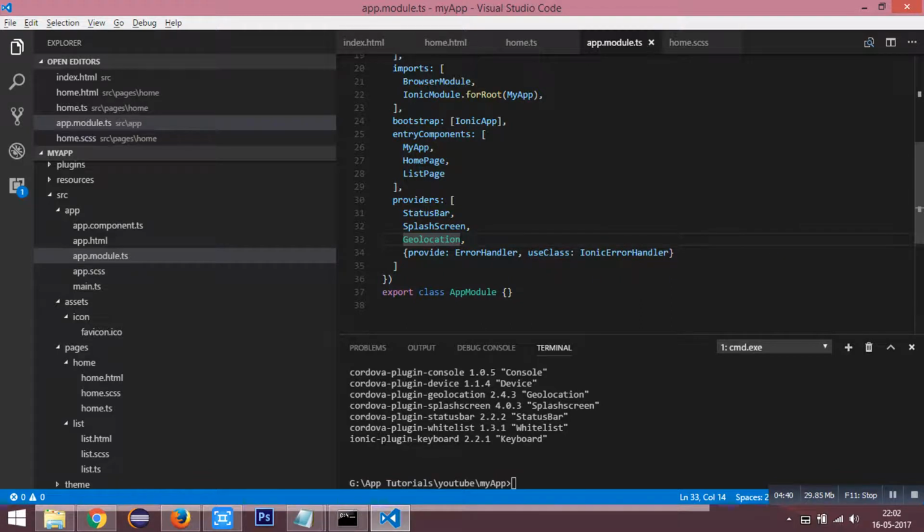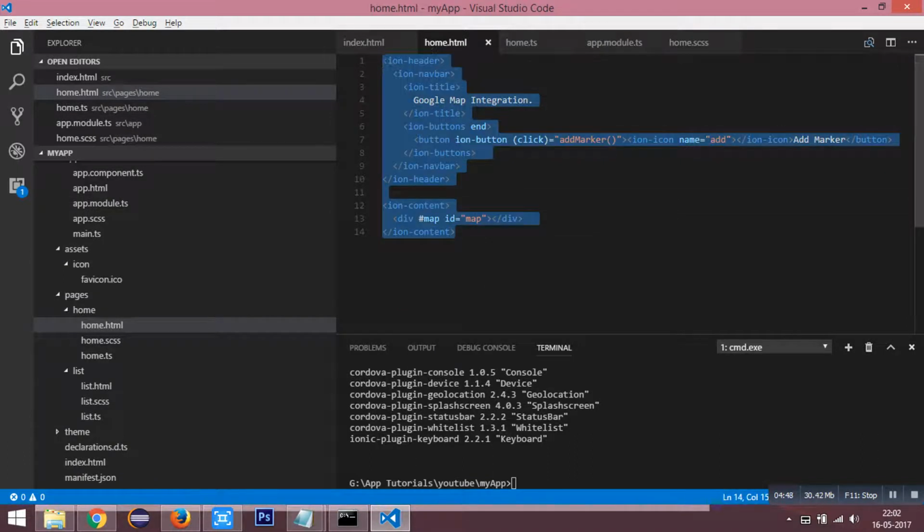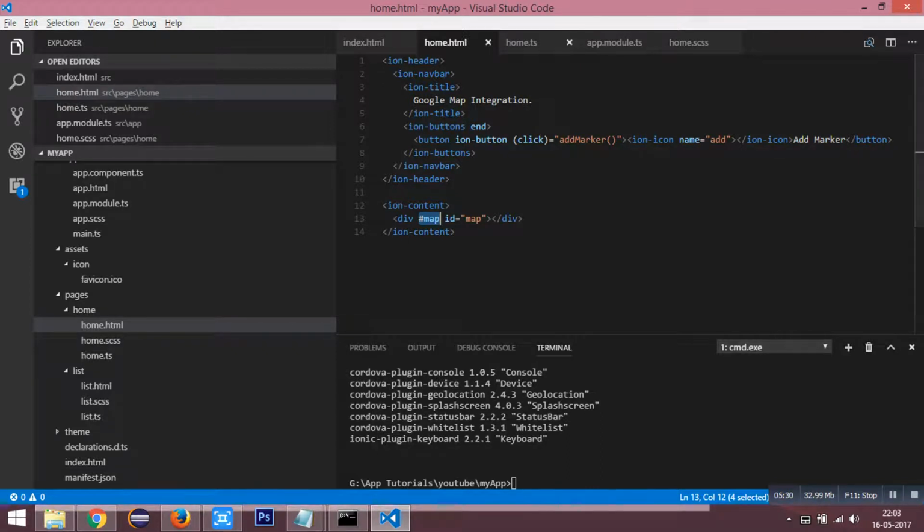Then you need to add HTML in your page. Here I have a button added at the header with a click function, add marker. This is the text for the button, and I have an icon as plus, which will add a plus icon before the text add marker. This button gets placed at the end of the header, and I have a div with the hash map, with the ID map. This will be the reference to the ViewChild in the TypeScript file. That's done with the HTML.